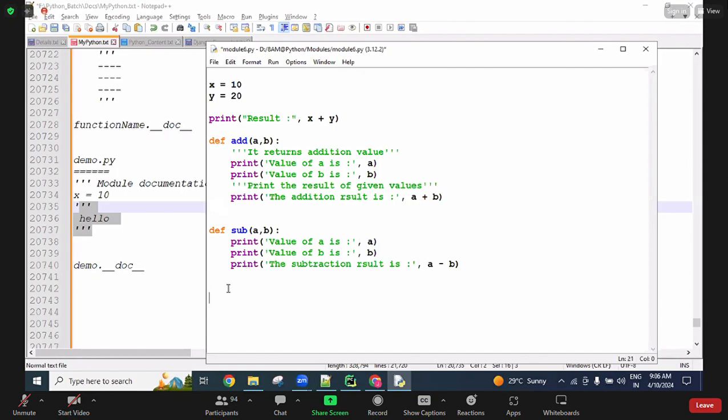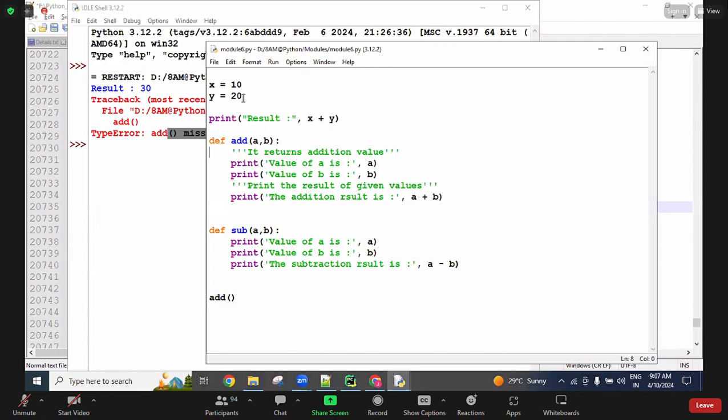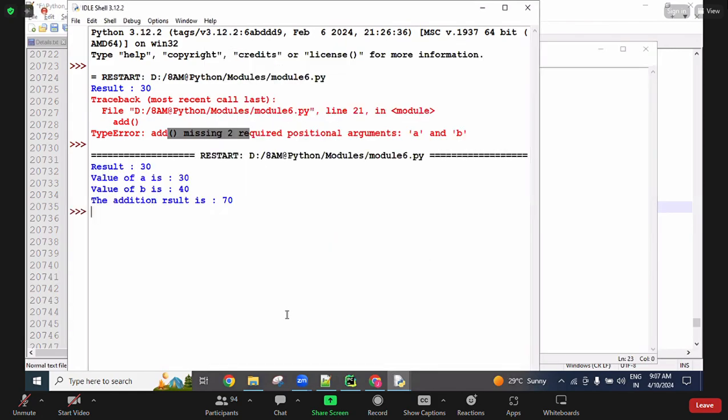Now you can see here, I'm going to print add function related. So I'm calling the add function. The result is 30 we are getting. Add function missing required positional arguments, so this result is printing as it is. Here A and B related values are required, so I'm using 30 comma 40. Save it, execute it.